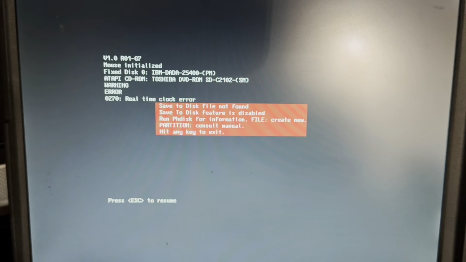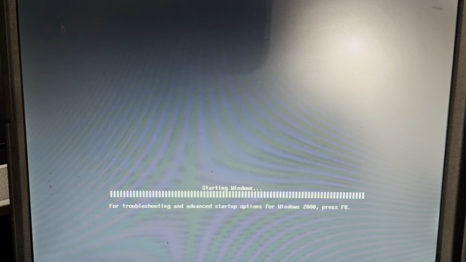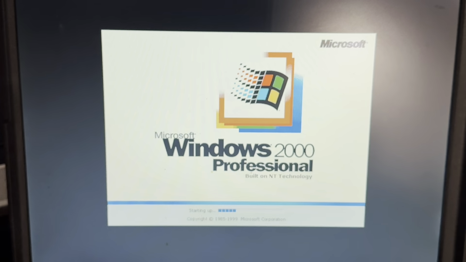There we go. Should be just starting up Windows as normal. We'll bypass that. We have to replace the CMOS battery in there. There we go, starting Windows. So we no longer need the CD in there. I'm going to pull this out. Okay.